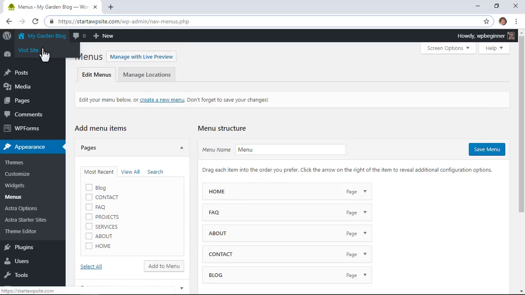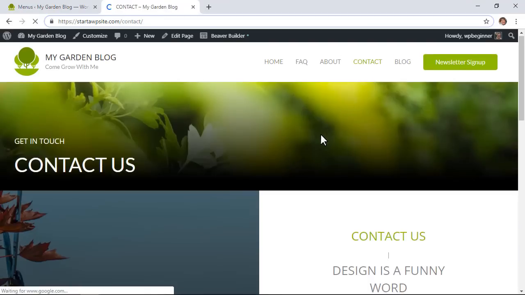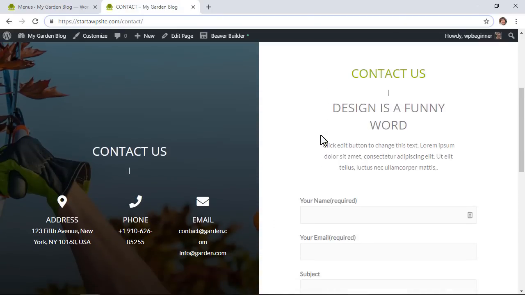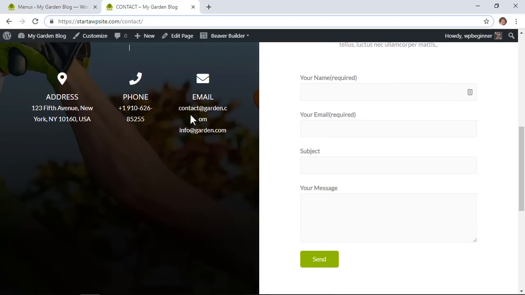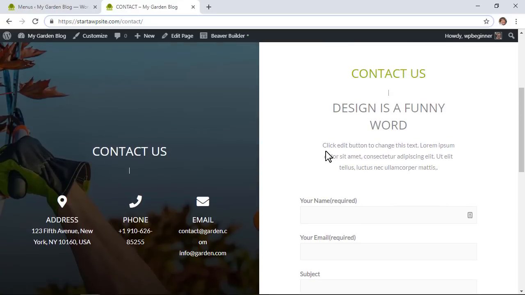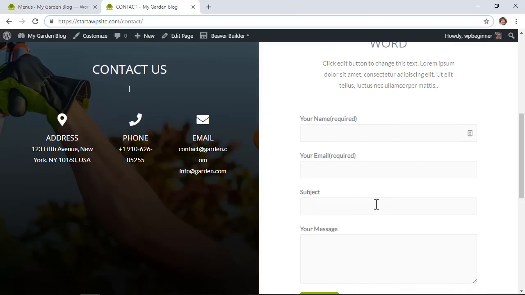So that looks pretty good. And we can go and visit our site and see what it looks like. And now it's a much cleaner setup. Now let's click on the Contact Us page because we have this form on here and I want to set it up and I want to clear up some of this other stuff to make it look better for my site. So let me show you how you can set up a Contact Us page.